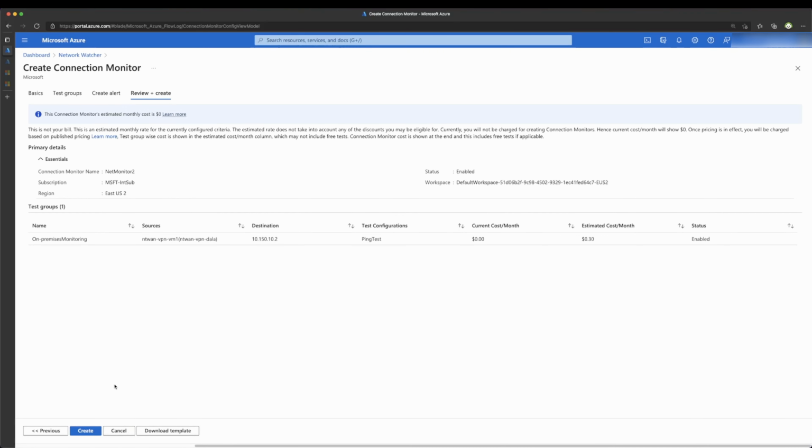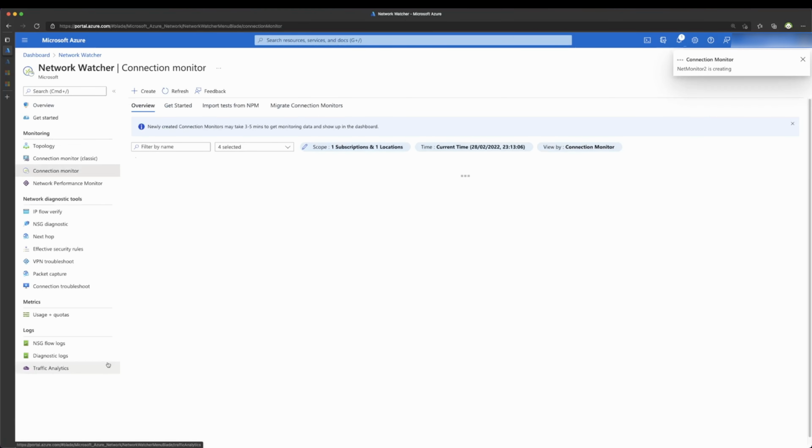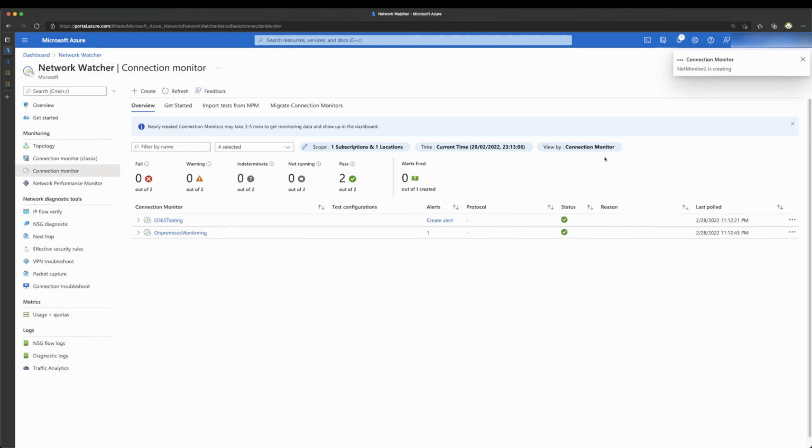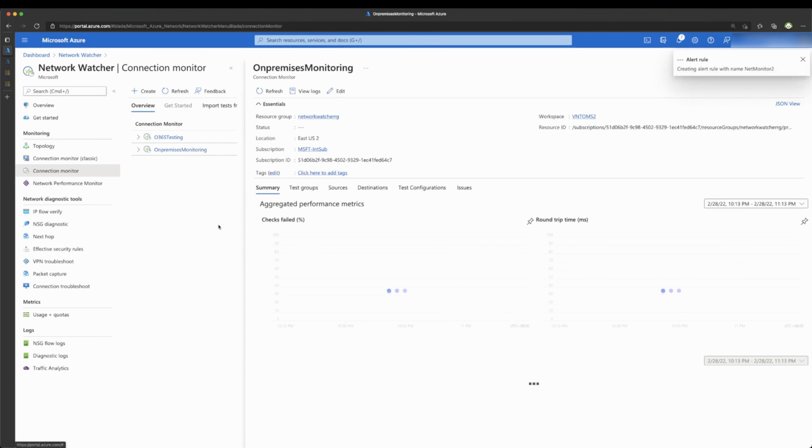So this gives me a summary page. It shows that this is the on-premises monitoring. What is the source? It shows the source VM. It's going to show me the destination, and then it's also going to show me what is the test that I'm going to perform, and the name that I had given for this particular test. So when I hit create, what this is going to do is go ahead and create the network connection monitor.